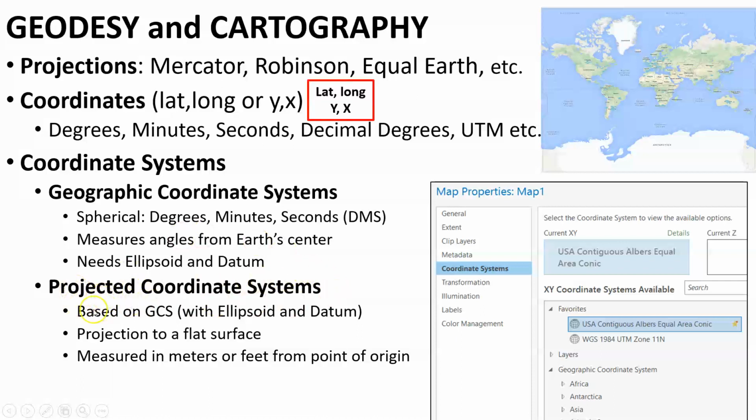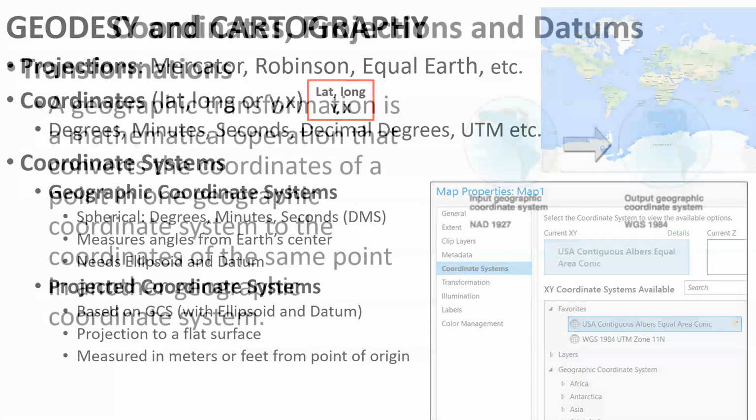So the projected coordinate system, once you are projecting a map, these already have a GCS, especially the ellipsoid and the datum component. And this is to project, for example, a map to a flat surface. So whenever we're displaying a large area of the world, we want to make sure we use the appropriate projection. And oftentimes we're going to find these in meters or feet from the point of origin. Okay, that's it for this section on projections, coordinate systems, and datums.